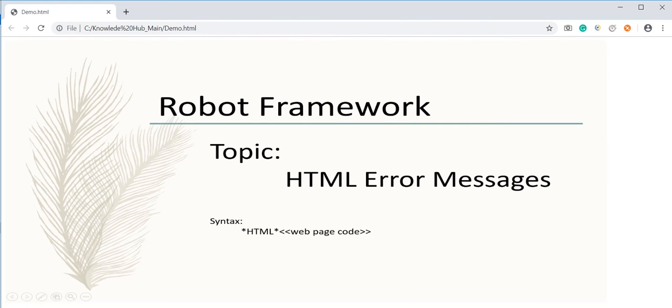Just we need to start the coding with *HTML* followed by *. And afterward, we can directly write in HTML code. Okay, so let's start coding. First, we need to create an empty robot file.